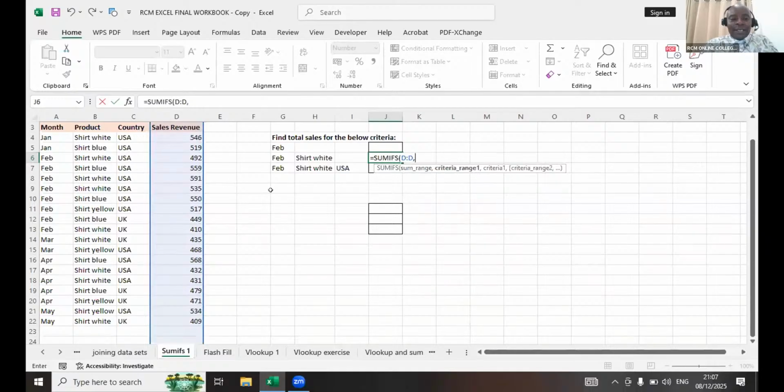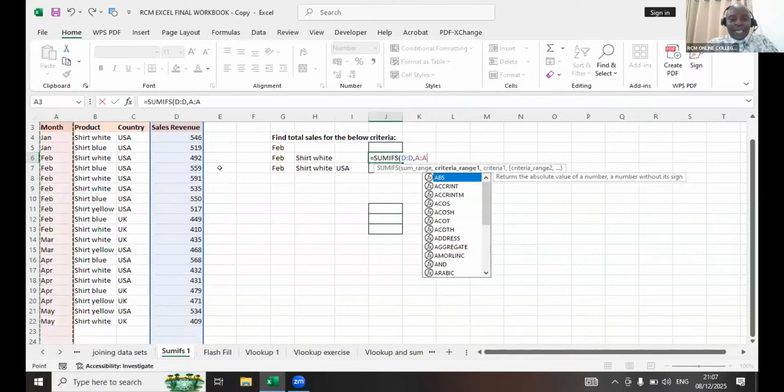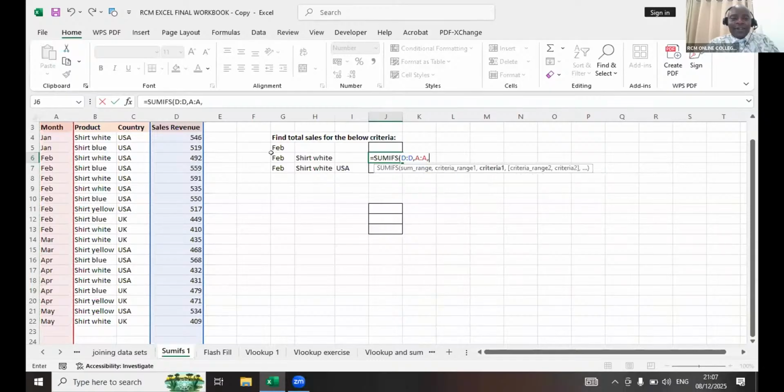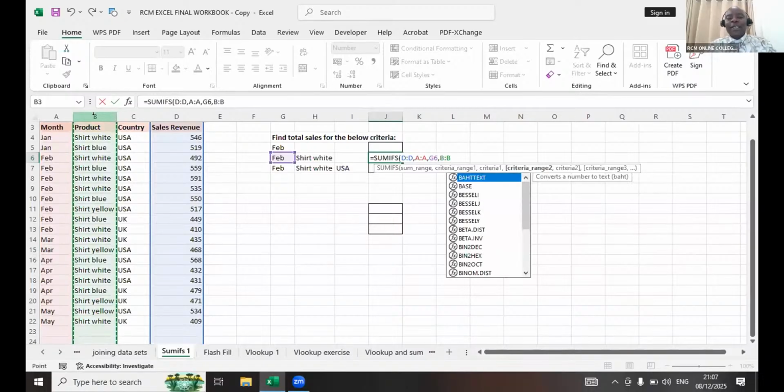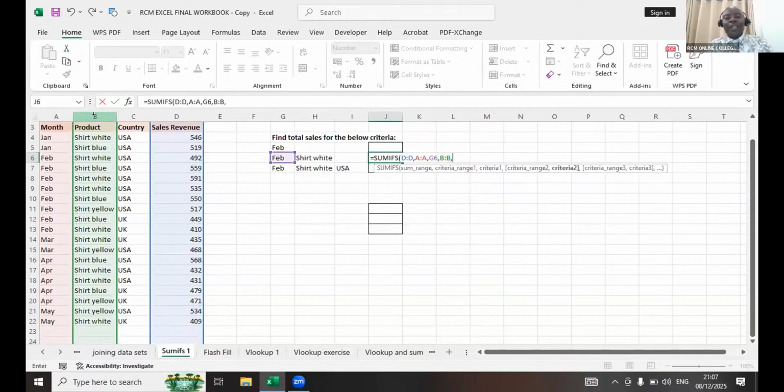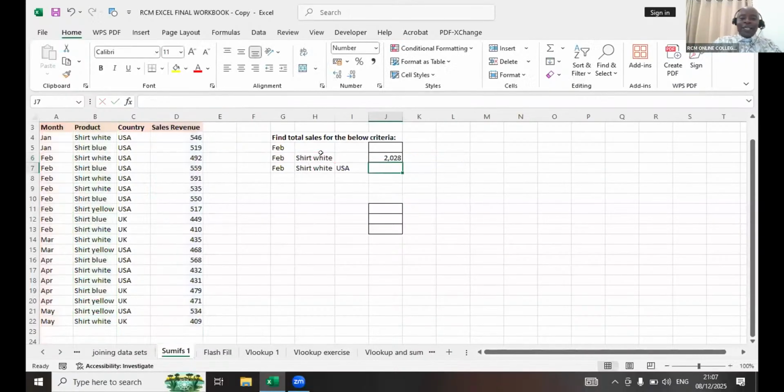Yes, comma. Criteria range. Month, I like that. Comma. February. This must be a very good ninja. February, comma. Then now we go to the second criteria, which is the product. Where is it found? In that range of product, comma, and then you pick the product. Close your bracket, get 300 bob.